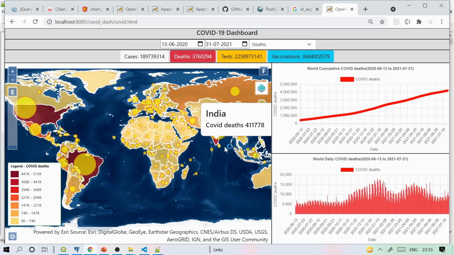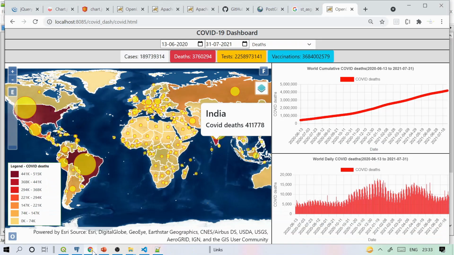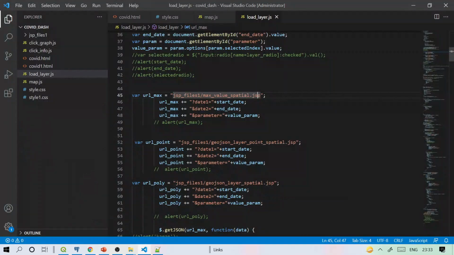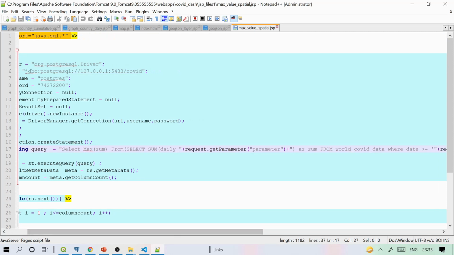And what we are doing, we are passing the variables start date, end date and value parameter. With this URL max, we are passing these three values which we have stored in the variable. So these values are passing on to the JSP page here. See, this similar page is there, you are connecting to the database. This is the query you are running, maximum sum. So it is calculating the maximum between those two dates for that particular parameter. This is how you fetch the request.getParameter.